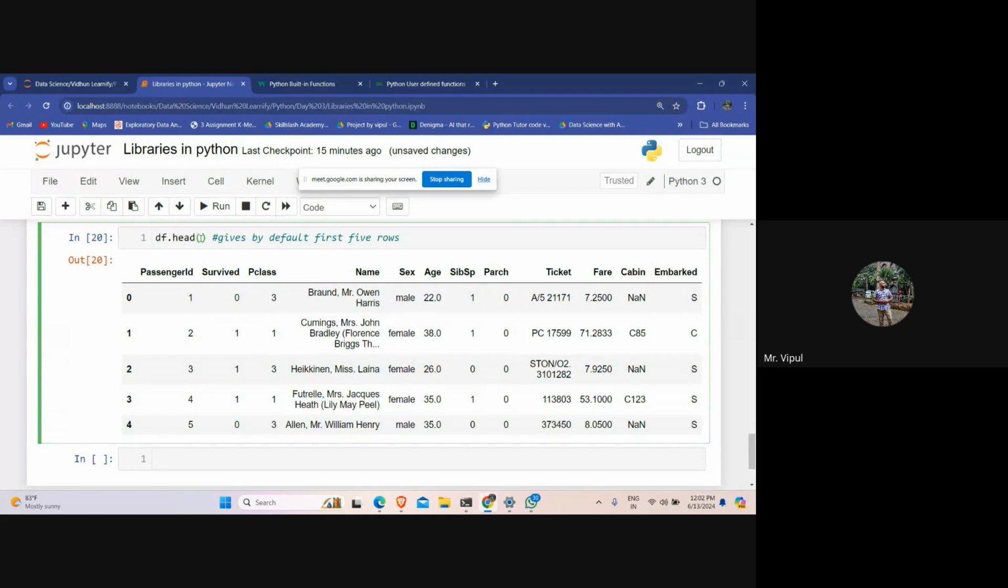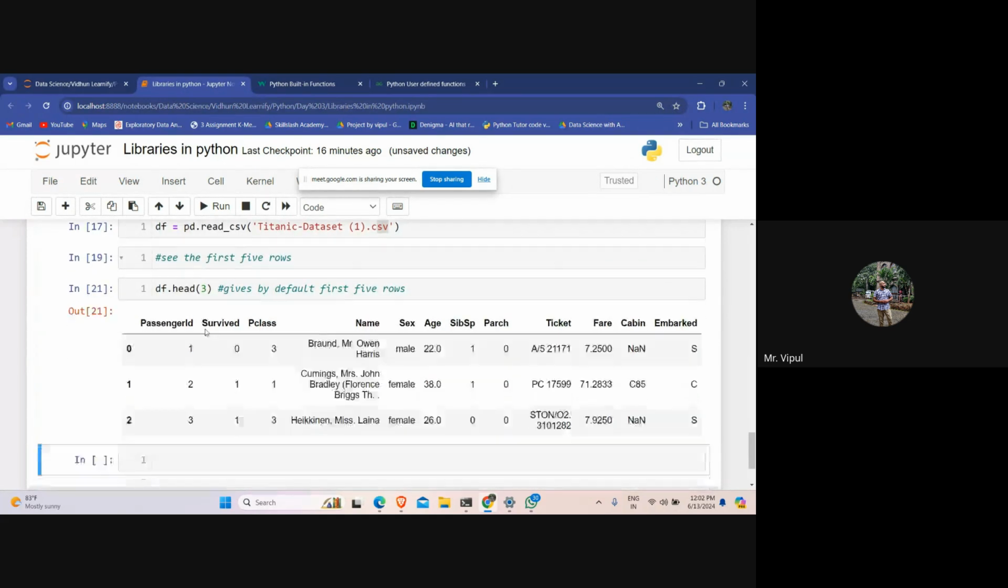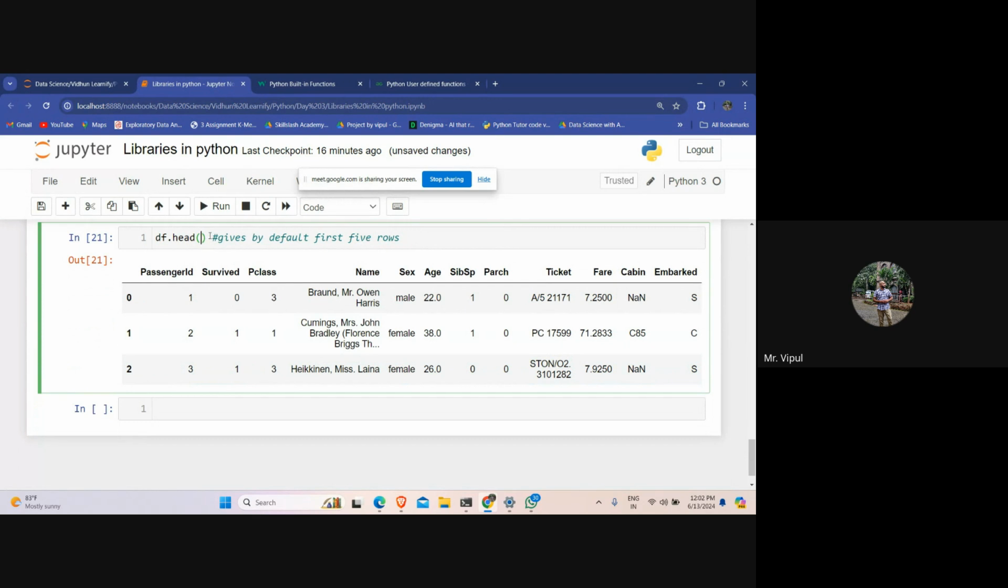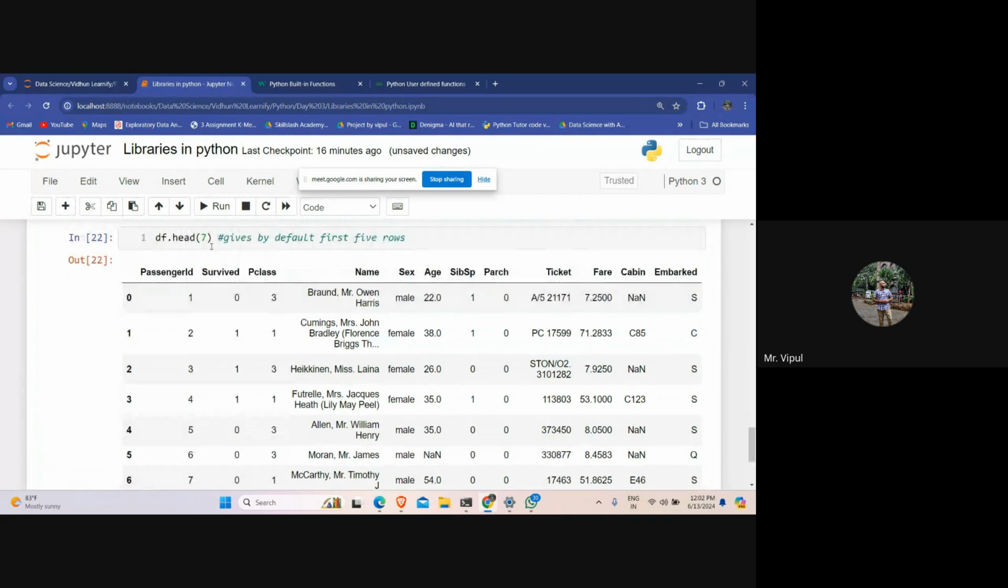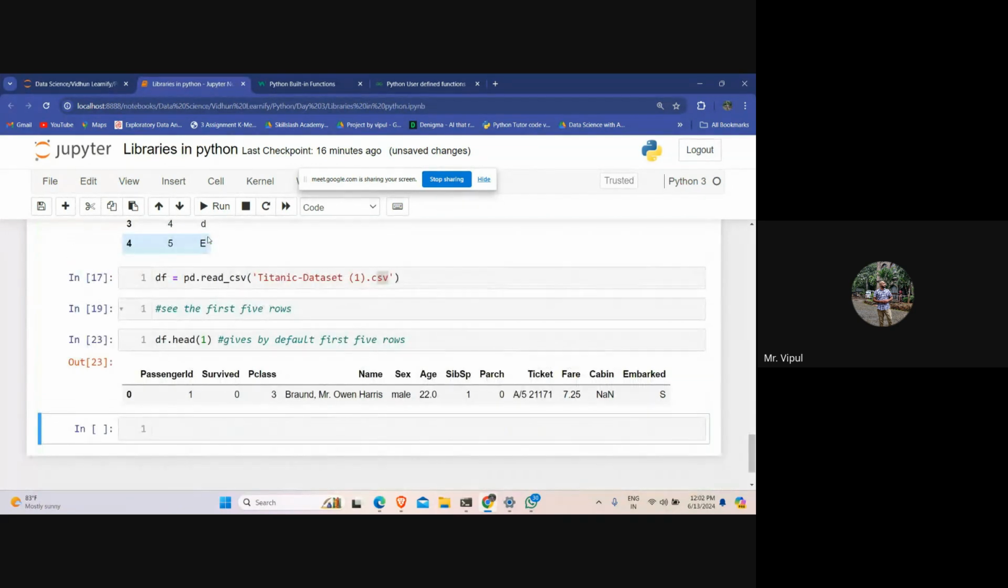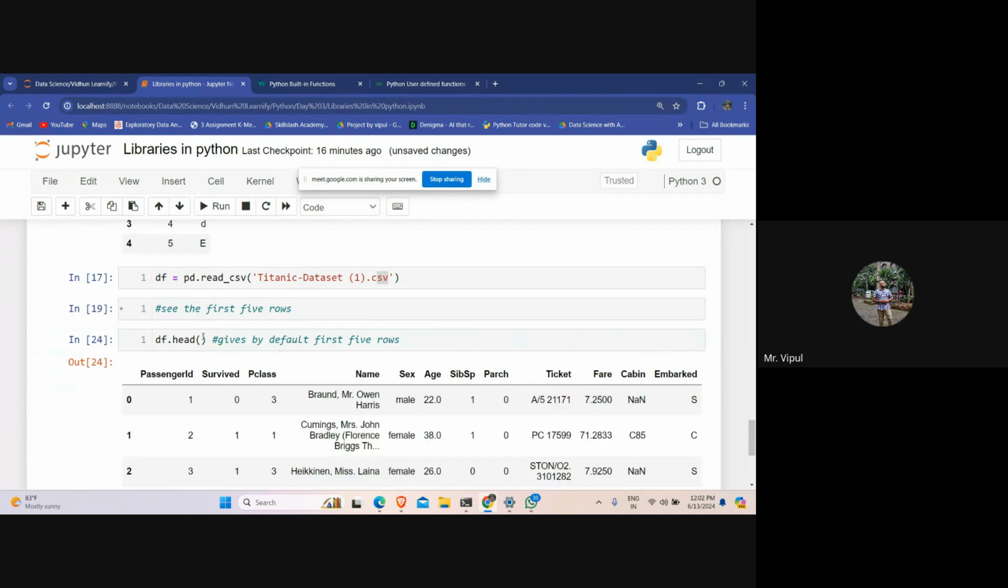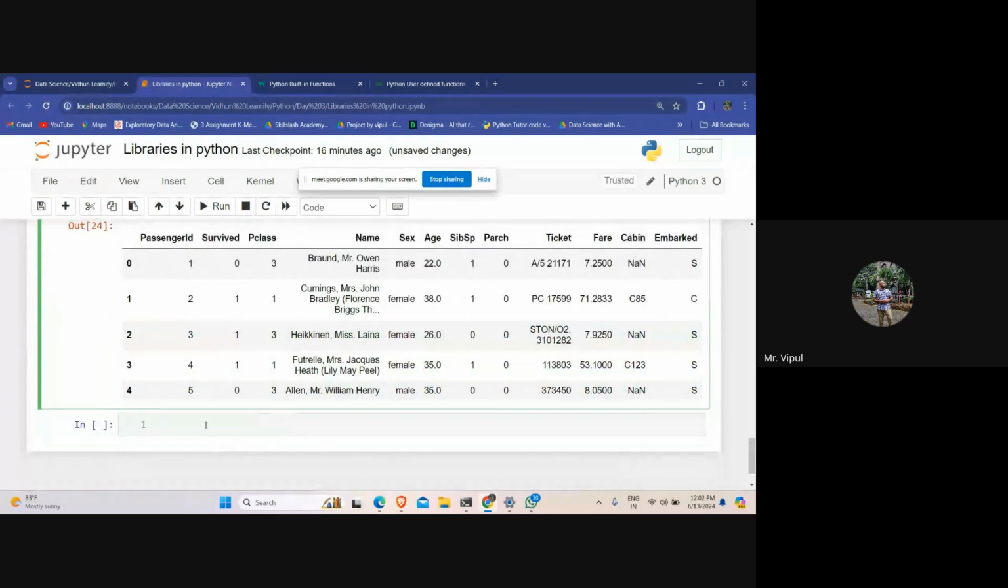Similarly, अगर आप head के bracket में 3 लिख रहे हो, so you'll get the first 3 rows of the data. If you write down 7, आपको 7 rows मिलेंगे first. If you write down 1, you'll get the first row. Likewise, if you don't write anything, by default it will give the first 5 rows, right?